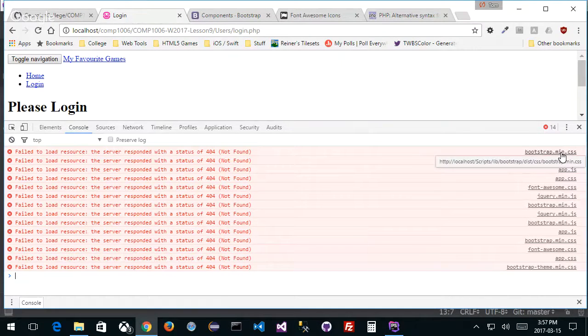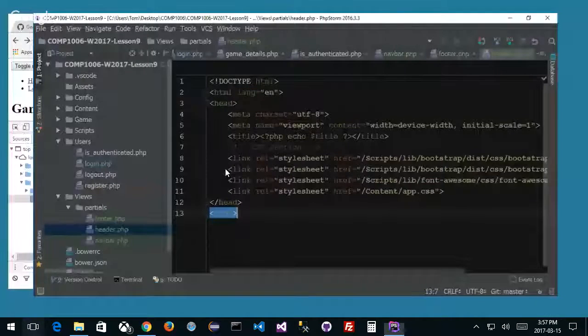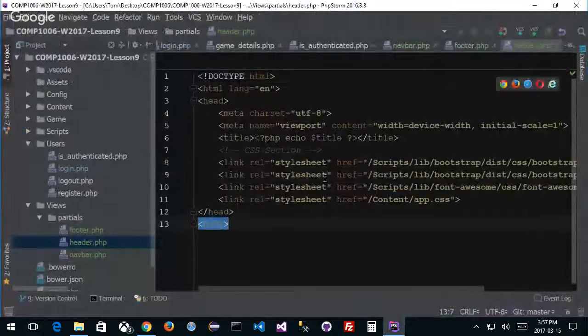That's trying to look for Bootstrap, but it's trying to look for localhost scripts, lib, Bootstrap, and so on. Right? That's where it's looking. And there is nothing in there to that effect, right? So what else can I do? How can I fix this?